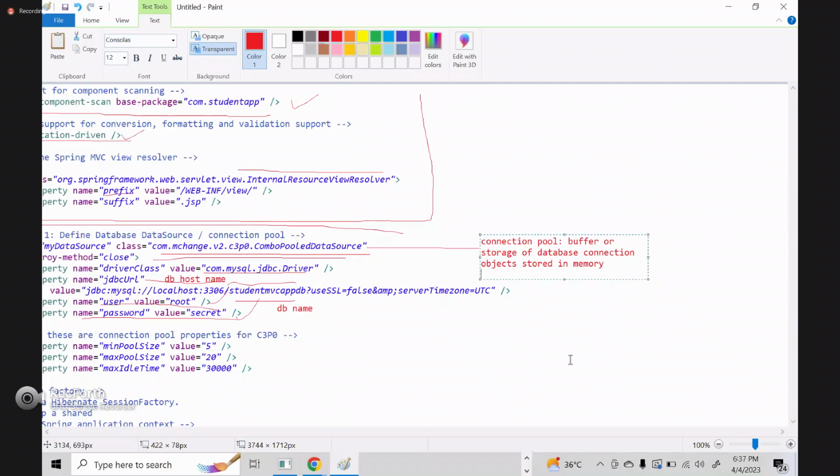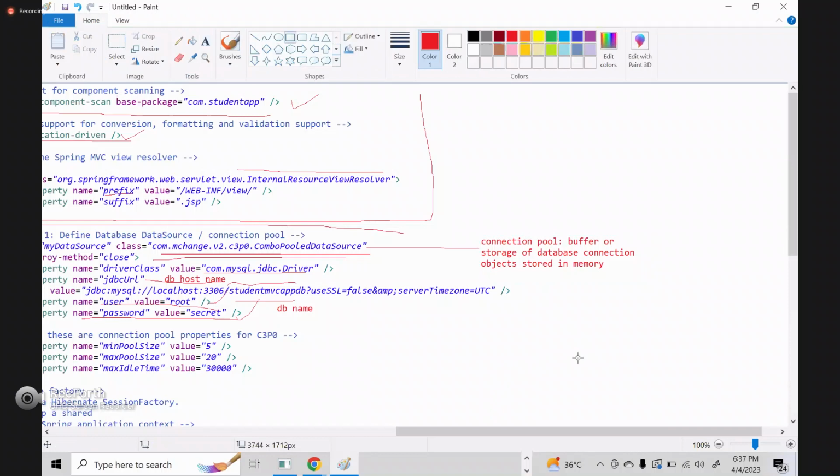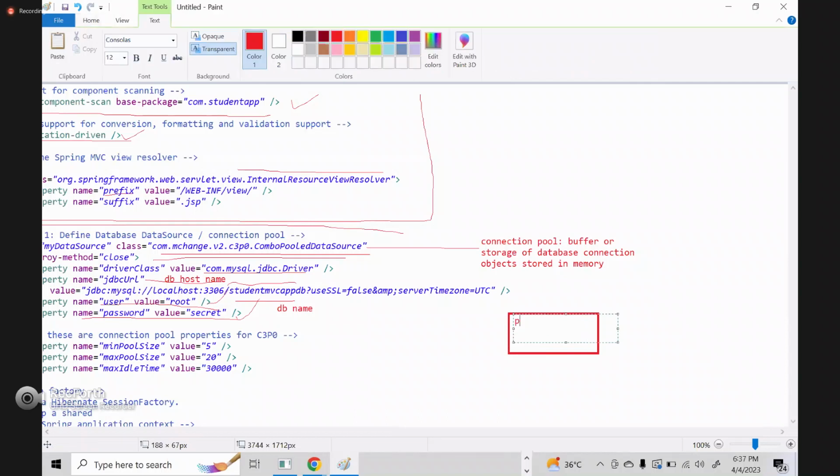See, what is a connection pool? I'll explain. Say, for example, I have an application, and in my application I have a code like DriverManager dot getConnection. In JDBC, we say DriverManager.getConnection, right?